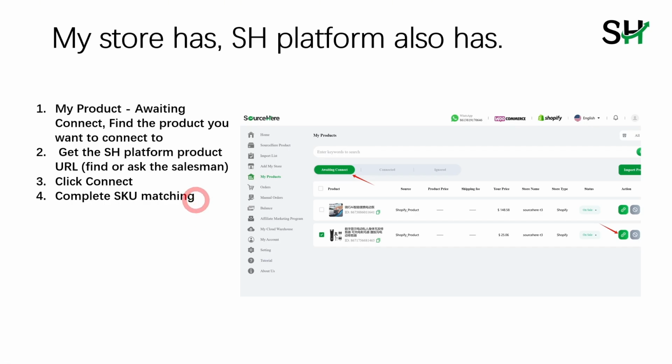Second, the product already exists in my store, and the product is also available on Sourcier's platform, so all we have to do is connect it. Just go to Awaiting Connect here, on the list, we find the product to link to, and then we get the URL for that product on the Sourcier platform. If you can't find it, you can ask the salesman to provide it for you. Then click Connect to complete the connection of the product.